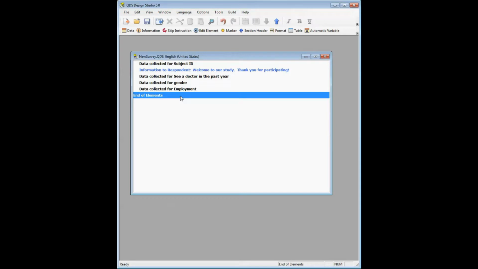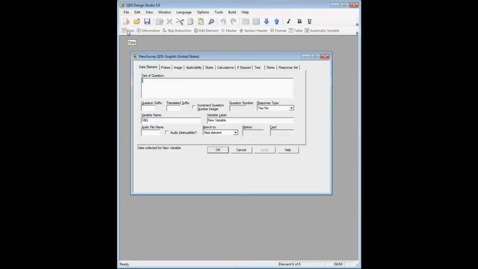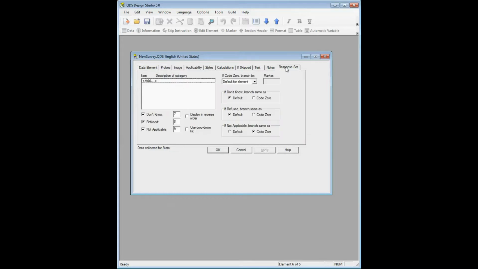Next, we're going to add a question where we would like the responses in a drop-down list. So once again, we'll start out by adding a data element. The text of question this time is, in what state were you born? And we'll use state for our variable name and our variable label. Once again, we'll go to that response type tab, and then once again we're going to select nominal Pick One, and then go again to the response set tab.